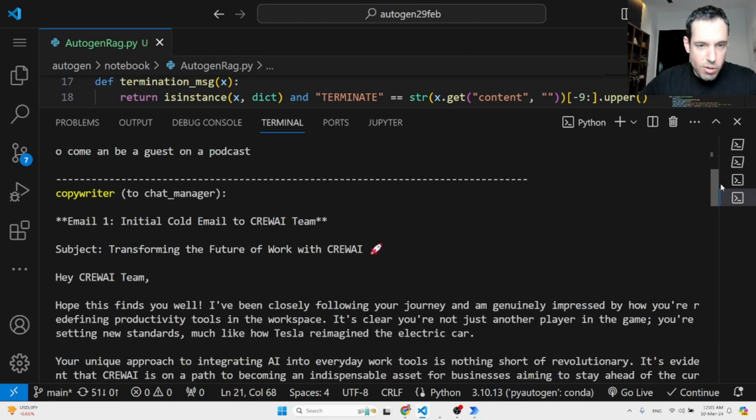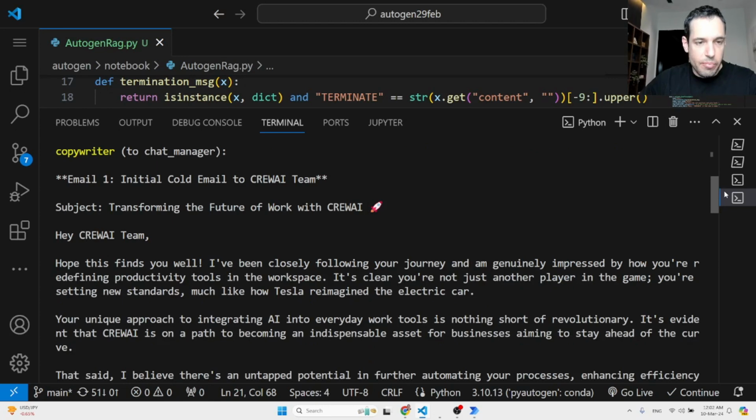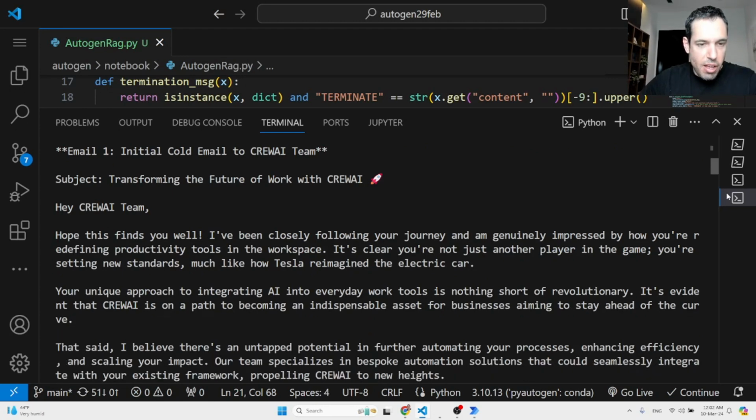Email 1, initial cold email to the crewai team. Transforming the future of work with crewai. Hey crewai team, hope this finds you well. I've been closely following your journey and I'm genuinely impressed by how you're redefining productivity tools in the workspace. Okay, you can see it's incorrect, but still it is somewhat compelling and can be relevant. No, probably not relevant, but it is pretty generic, though not so far off.